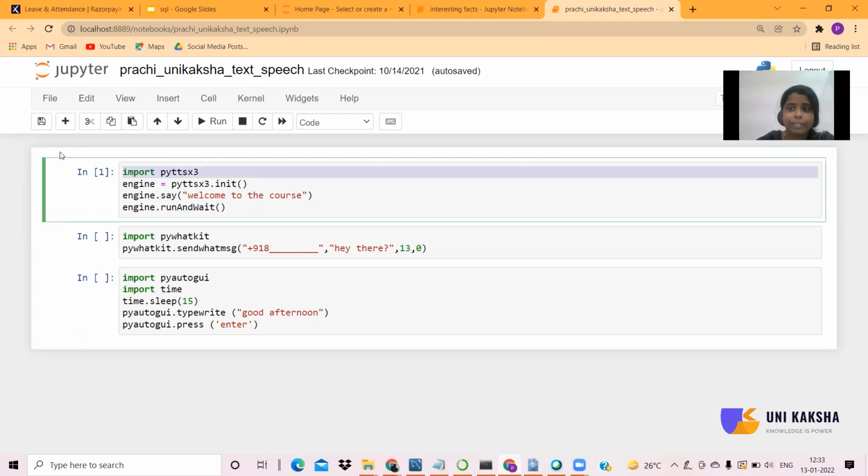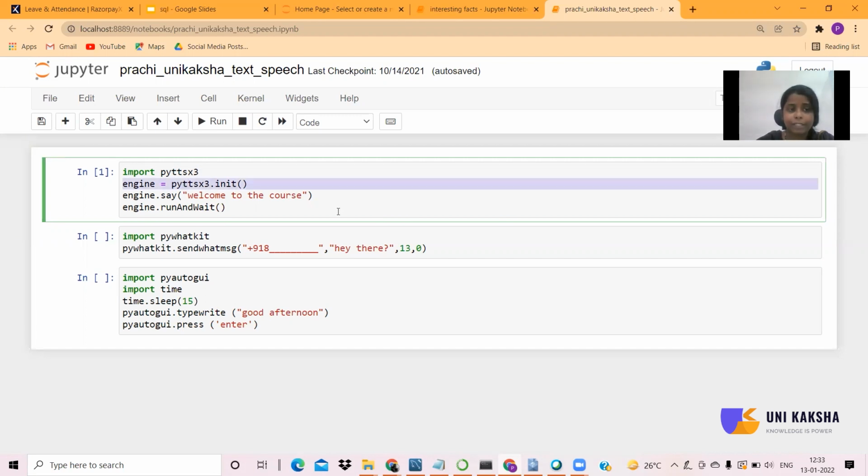First you have to import this library. If it is not present on your machine already, you first have to download it using pip install pyttsx3, and then you may use it with the import command. Once you have imported it, you have to use the init function, which will instantiate your text-to-speech mechanism. Then you simply use the method called say. Whatever message you want your machine to read out loud, you can pass it here. For example, in this case, I am giving the message as welcome to the course.